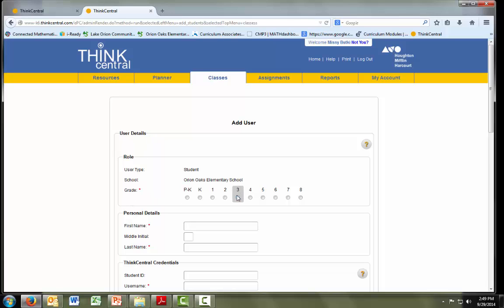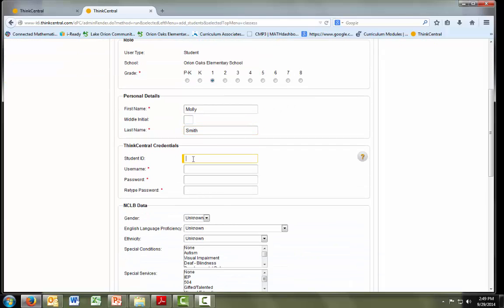Let's say it's a first grade student. First name is going to be Molly, last name Smith. Student ID, remember you need to know their ID number from their account student information. So I'm going to just pretend it's 000012.